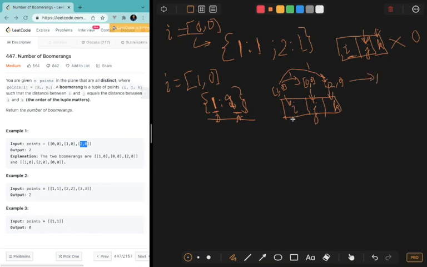But it can also be possible that the value of j is 2 comma 0 and the value of k is 0 comma 0. It will also be a valid boomerang, because the distance from 1 comma 0 to 2 comma 0 is 1, and the distance from 1 comma 0 to 0 comma 0 is also 1. So the two boomerangs will be 1 comma 0, 0 comma 0, 2 comma 0 and 1 comma 0, 2 comma 0, 0 comma 0. So the total number of boomerangs will be 2 from point I.